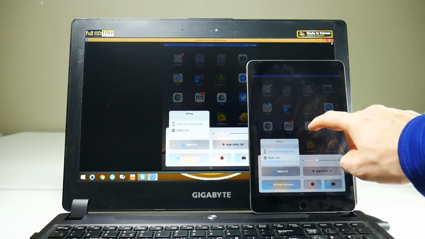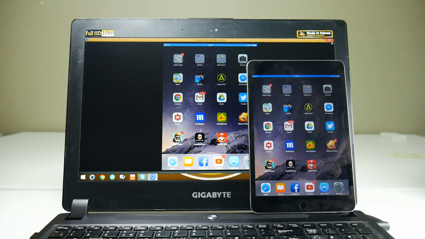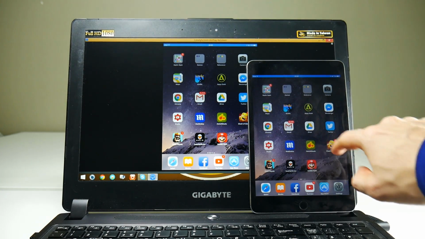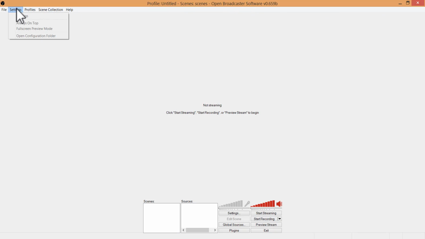While there might be a tiny bit of lag, you shouldn't really notice it while playing games, and the iOS sounds are now tied to the computer, so it should all sync very nicely. Right, first job done, let's configure OBS.